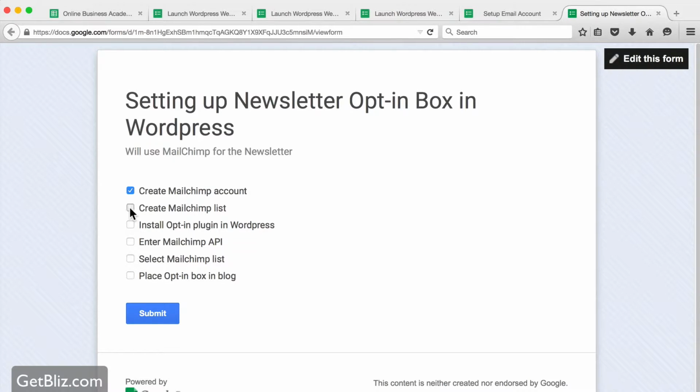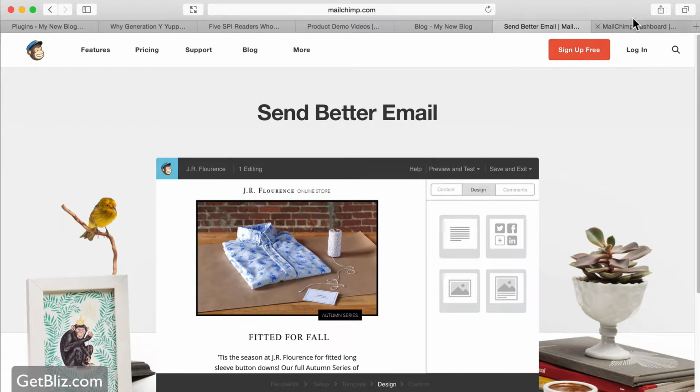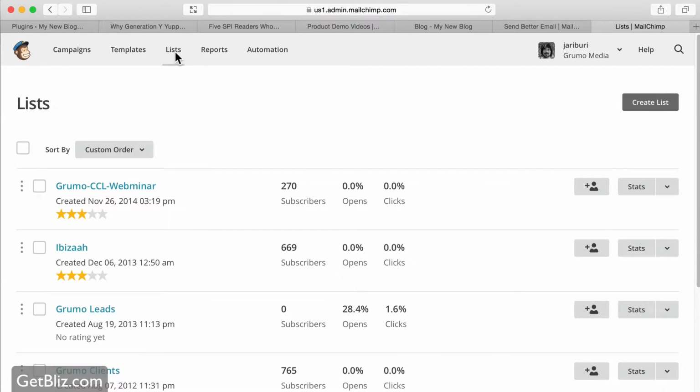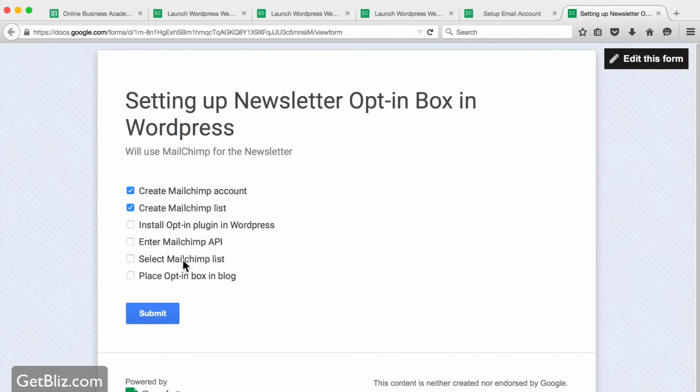Fantastico. The next thing, we'll create a Mailchimp list. In my case, I have several lists already, so I'm not going to create a new one. But if you go to lists and then you create new list, it'll guide you through all the steps of creating a new list. And then the next thing we have to do is install the opt-in plugin in WordPress.